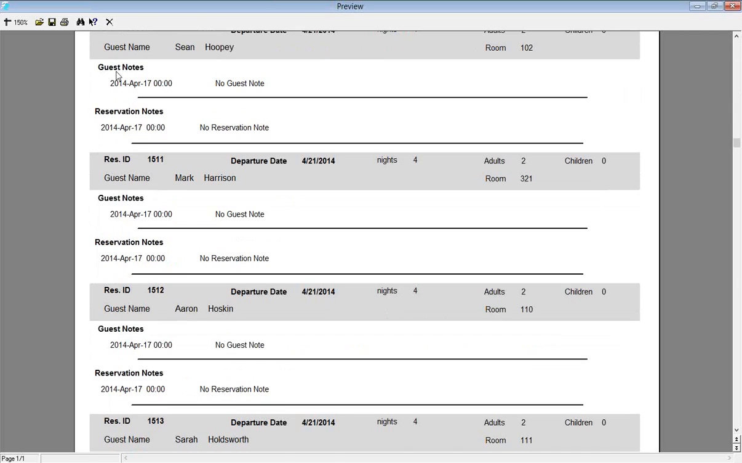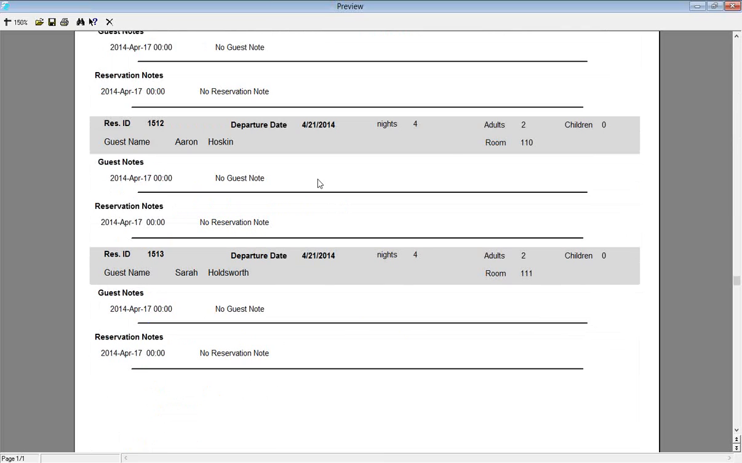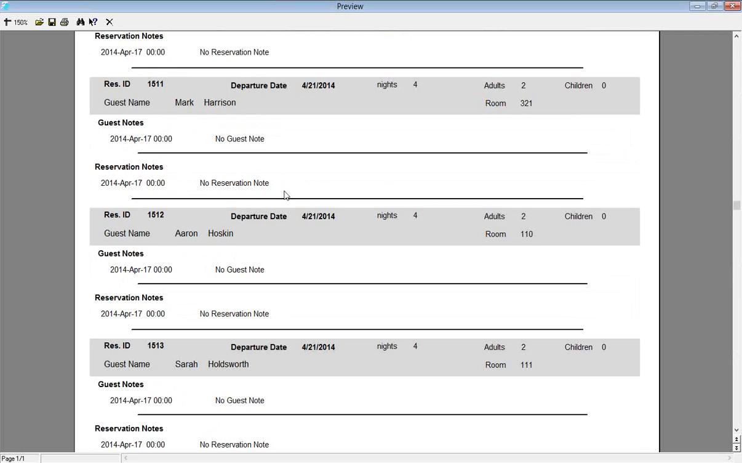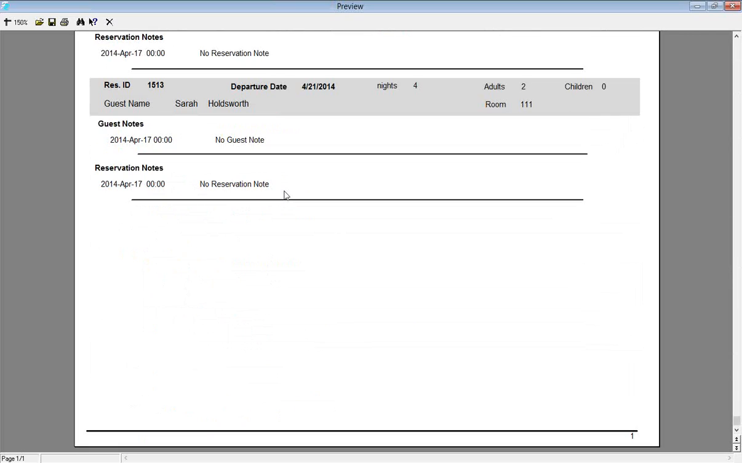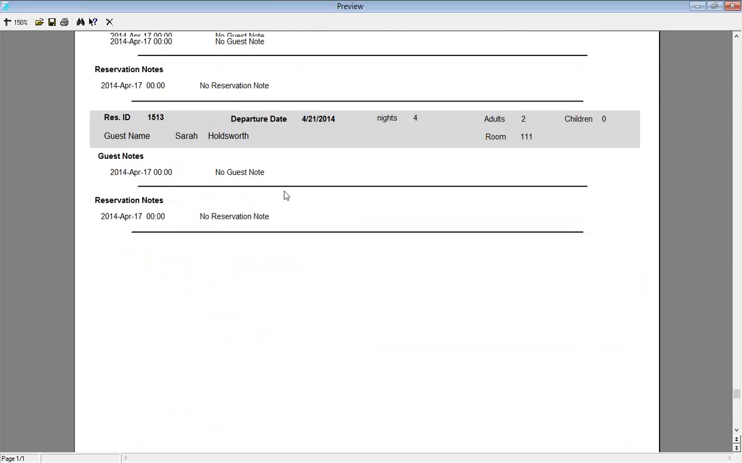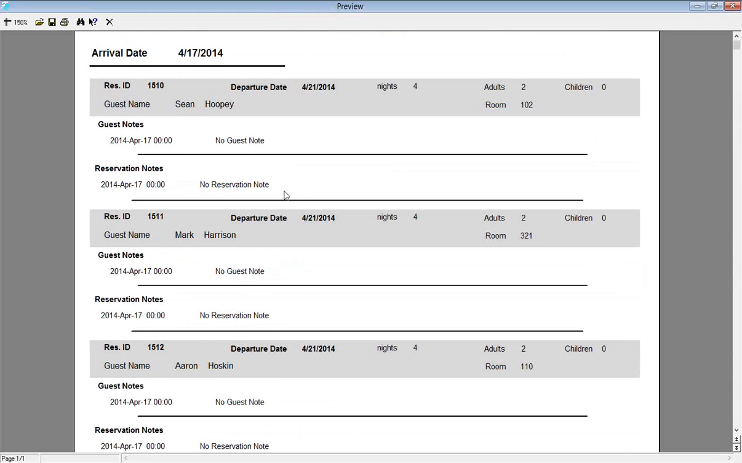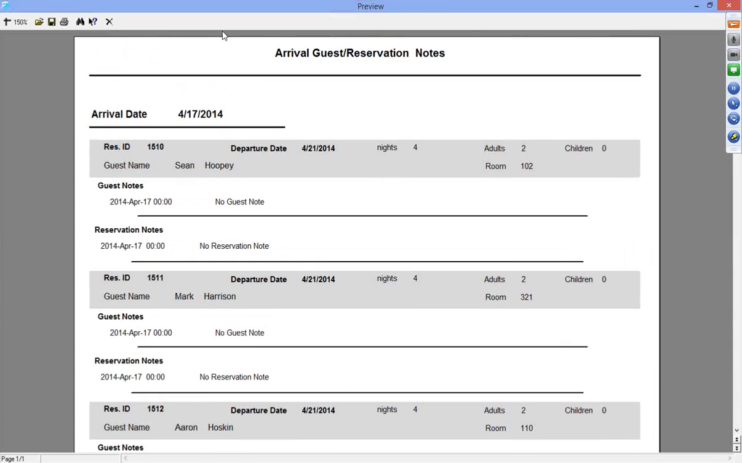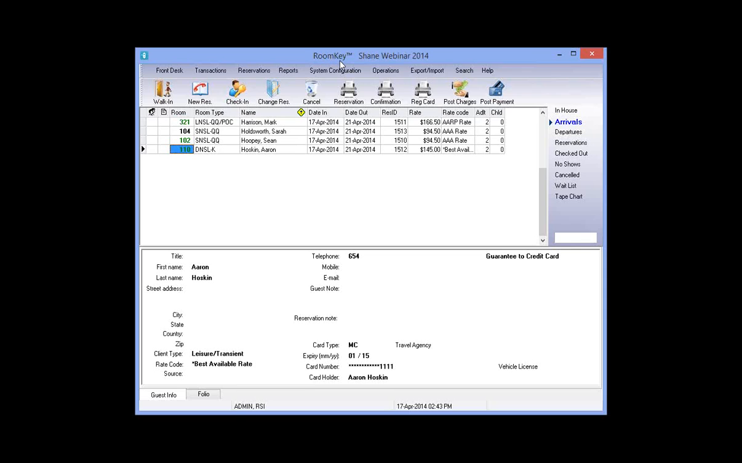And what it's going to display is any guest notes or res notes. So remember, guest notes could be special requests. So now we can see no one has any special requests. Again, these are strictly only arrivals. So what about the guests in house? So another way we recommend to get information to housekeeping.